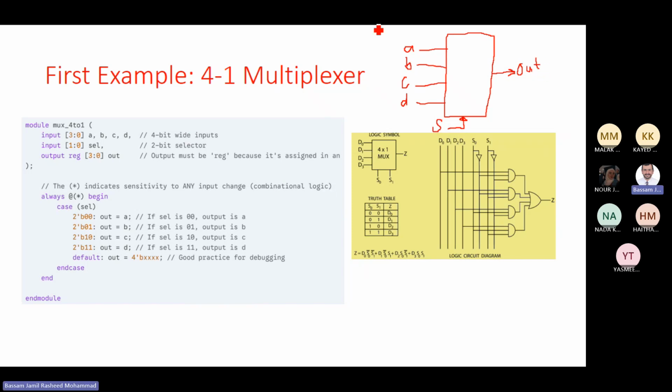Okay. Now notice the input here. So this is what I want to do. So how can I do this in Verilog? Well, this is the code right here.